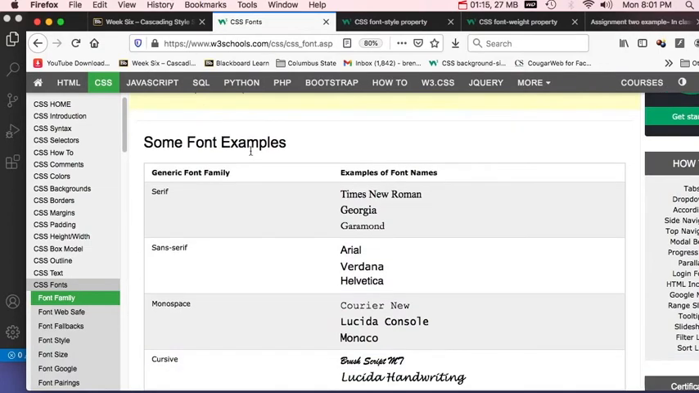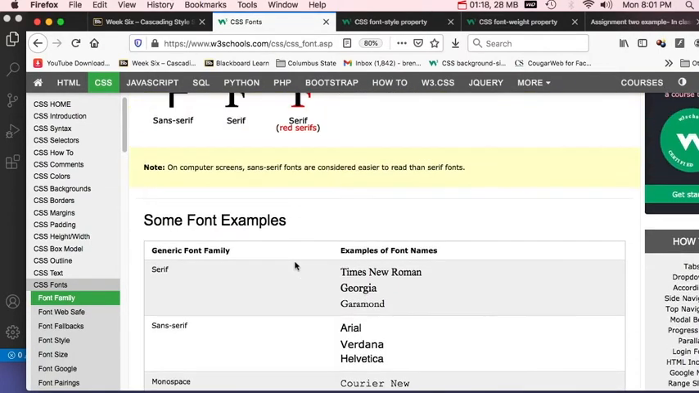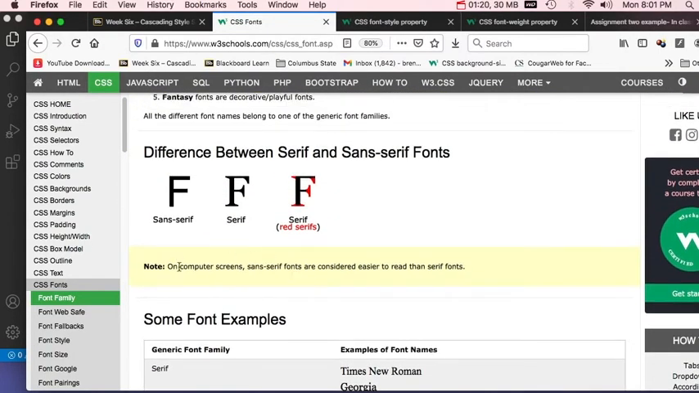Oh yes. And Georgia might look a little bit better than what was on there, the Arial, because on computer screens, sans serif fonts are considered easier to read than serif fonts. As you can see, here is the sans serif font, very modern looking, and then the serif, which has the fancy little frills on them.